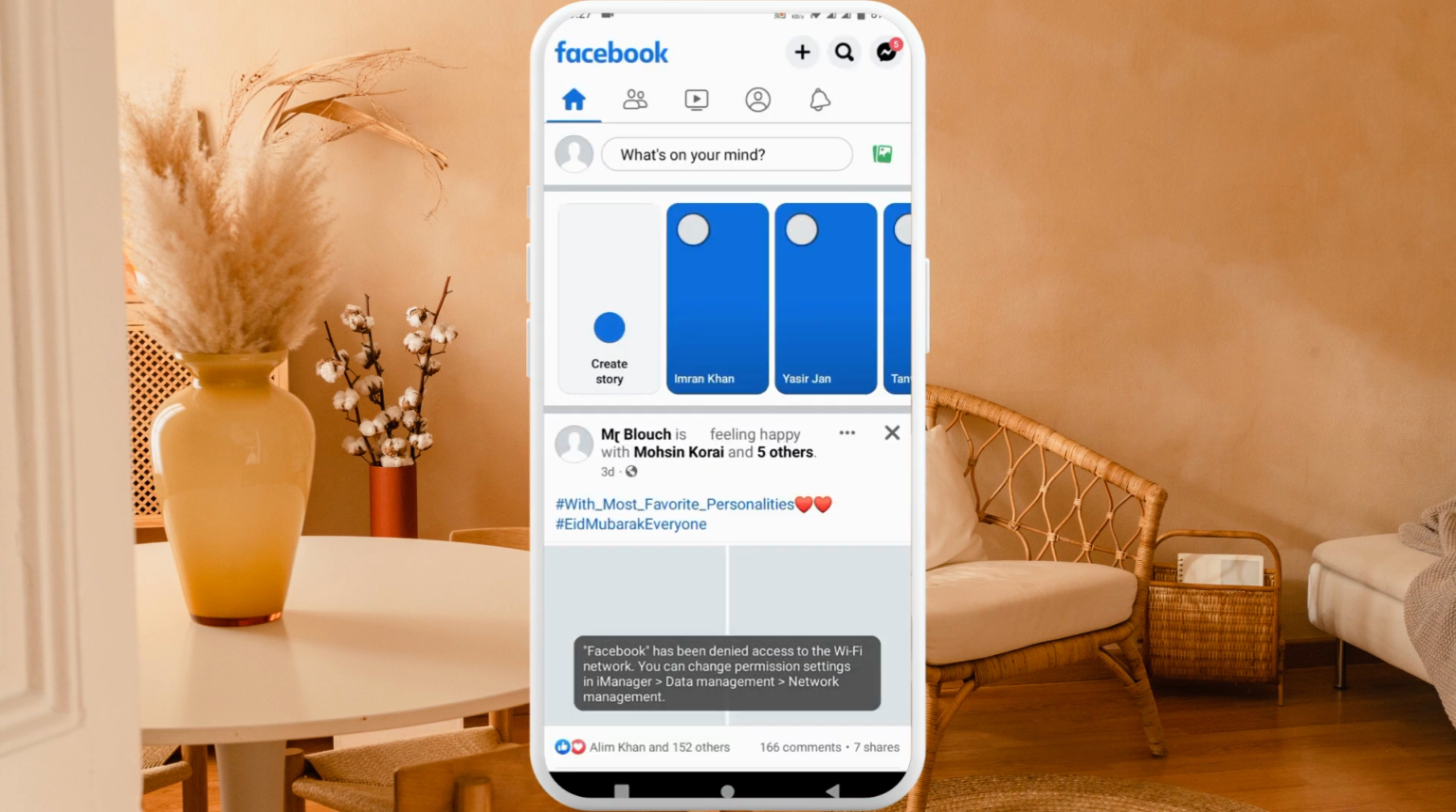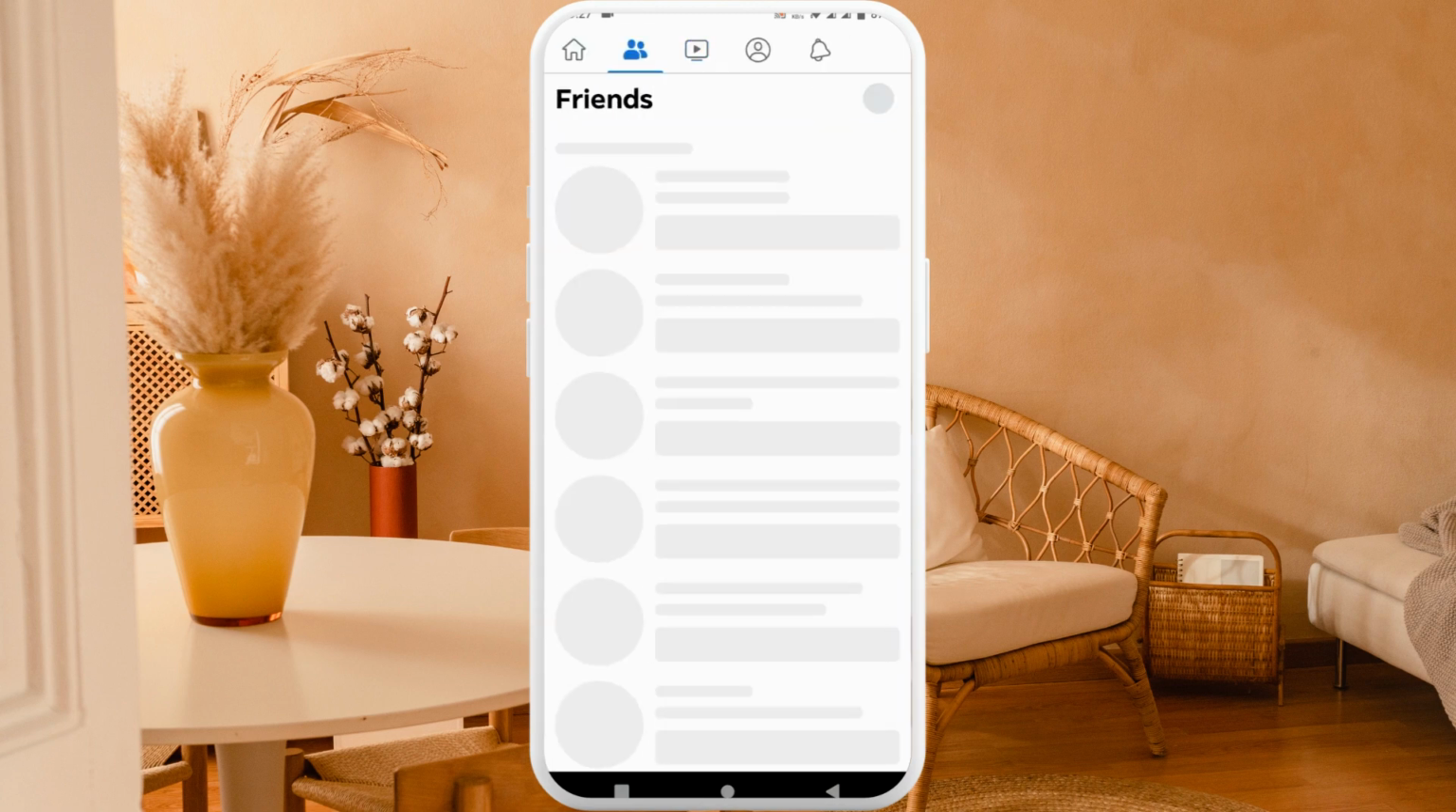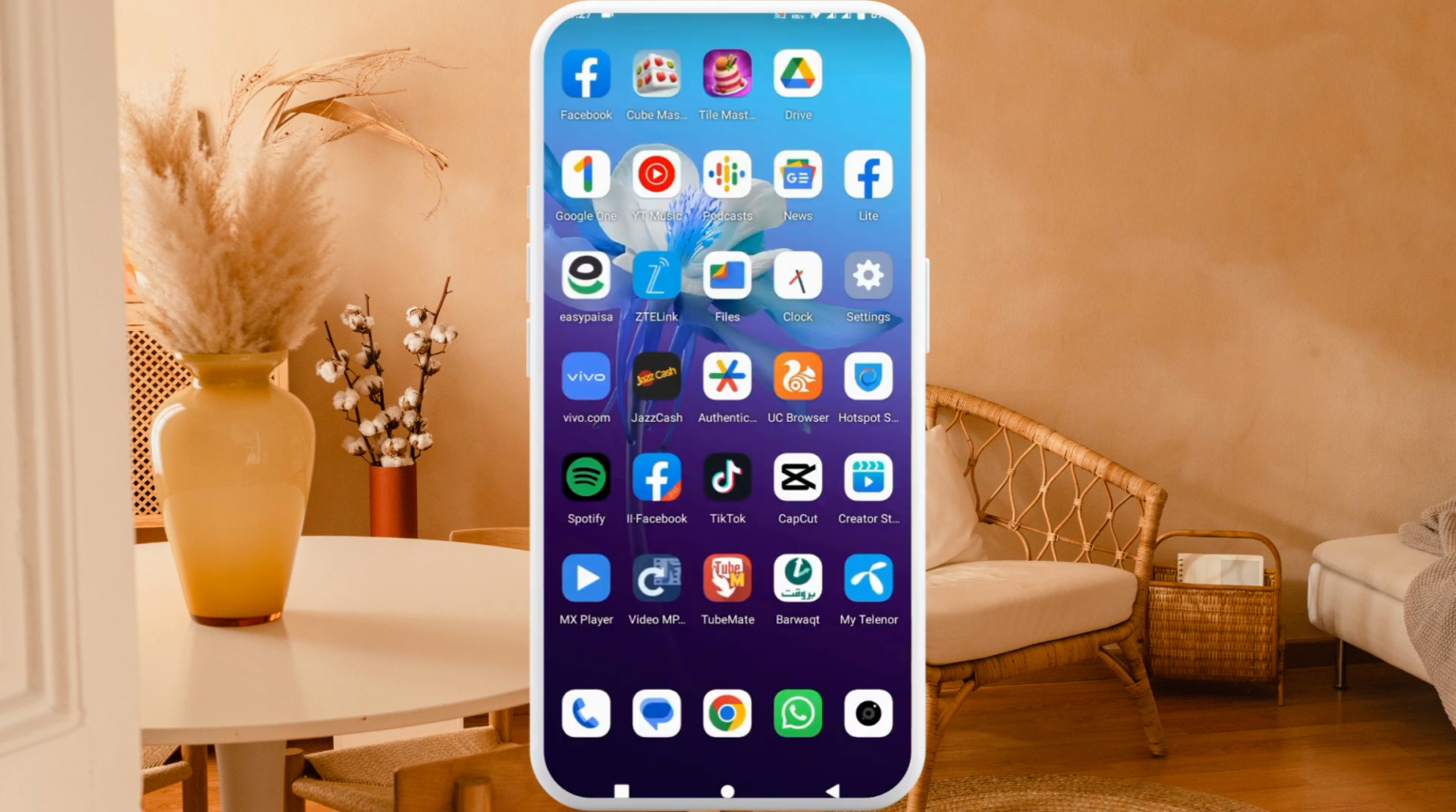Here you can see I am facing the problem like before. I am not seeing the stories and watch tab and friends also. So now I am telling you the 100% working method.